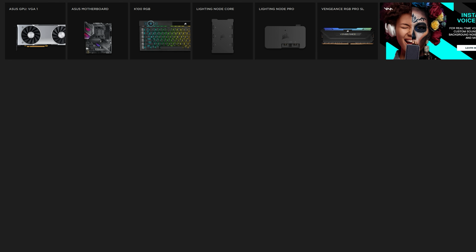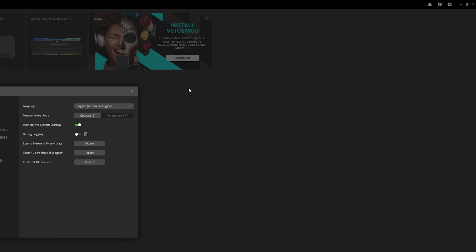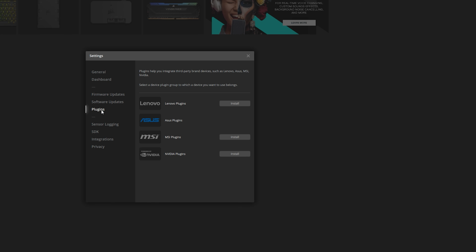You just have to really make sure that you have the plugins enabled for Corsair. So to do that, just hit the settings cog up here, and you're going to go to the plugin side and make sure to install the MSI plugins, because then it will detect your MSI lights.